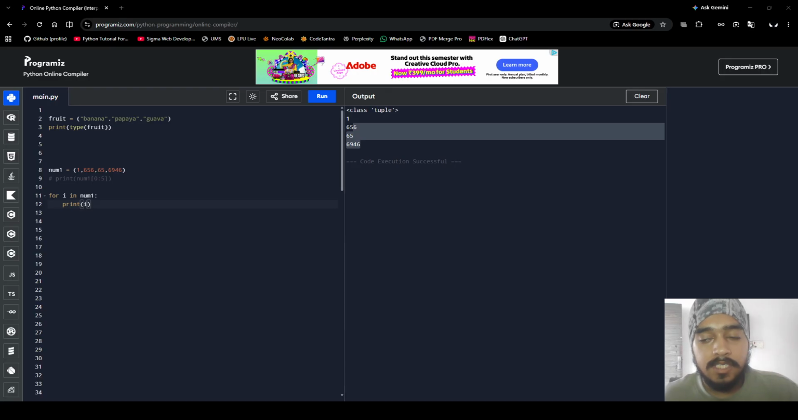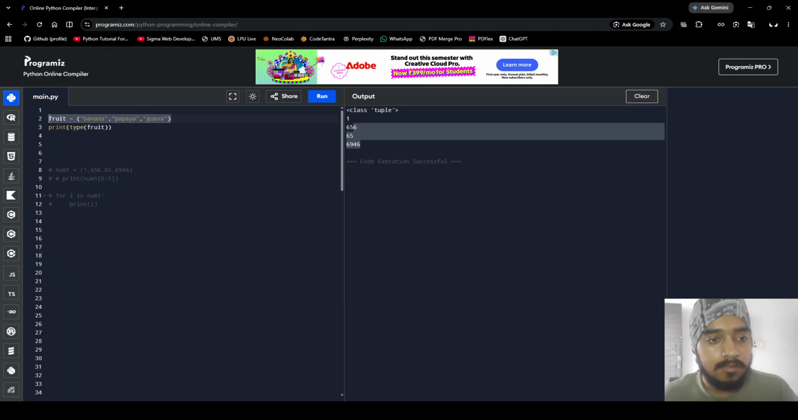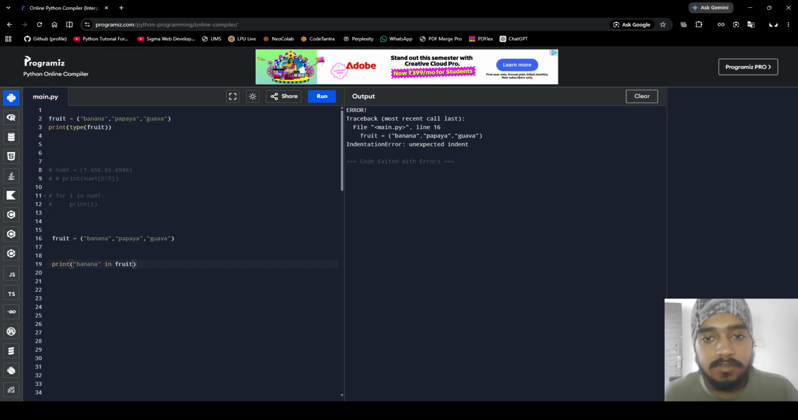Now we'll also see the membership operator in this. How? I'll comment it down and I'll use the same here. Now I want to check whether banana is there or not in the fruit. It should give a boolean value: banana in fruit. It should give us True. Error. Okay, indentation error.